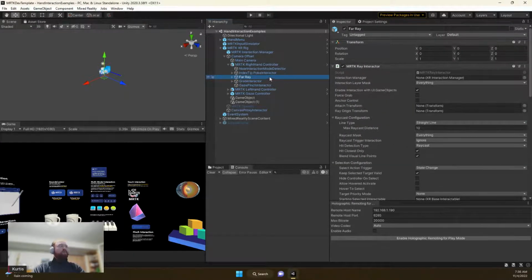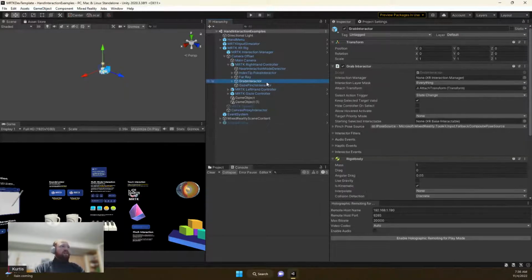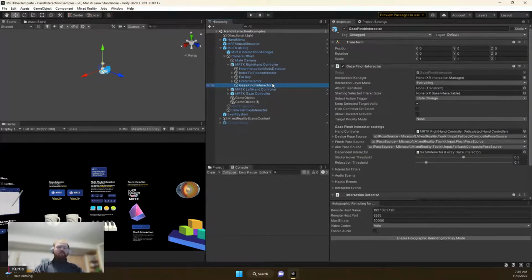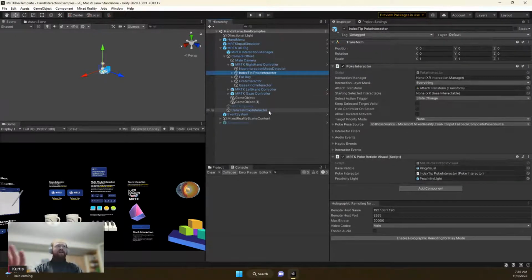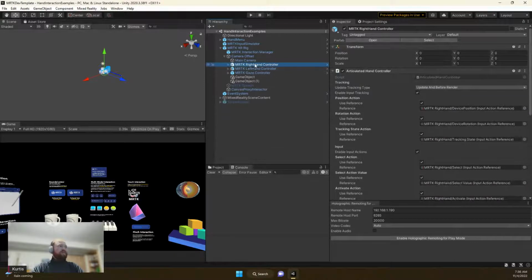So we've got the far ray, whether that becomes a hand ray or a controller ray, the grab interactor, gaze and pinch for devices that support eye tracking, where you can use your eyes to target and then pinch with your hands, as well as the poke interactor for direct interaction. We currently have that split into right hand, left hand, and the gaze controller. You could add other interactors to these controllers, or other controllers to these controllers. These are all just extension points on XRI.